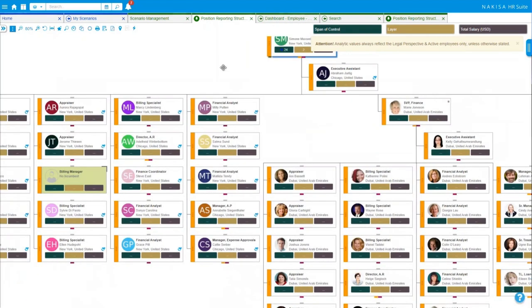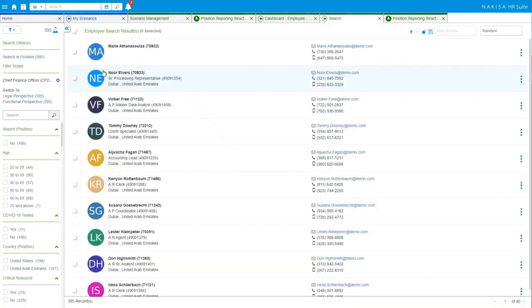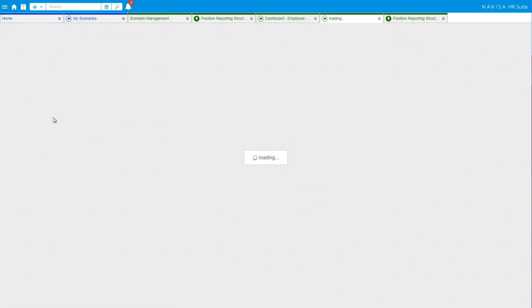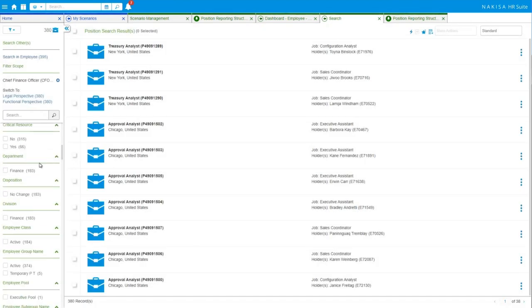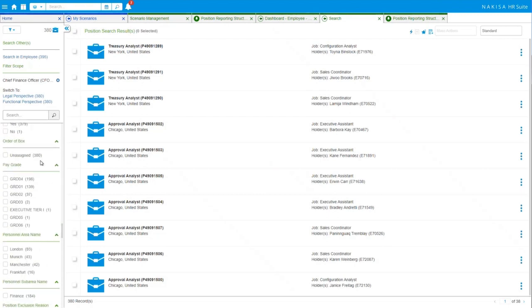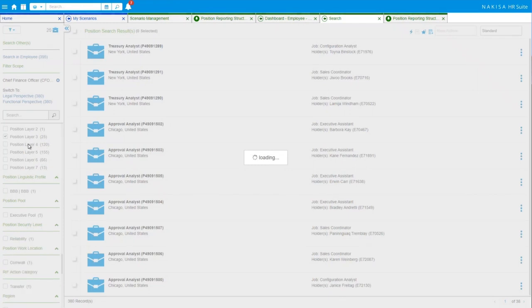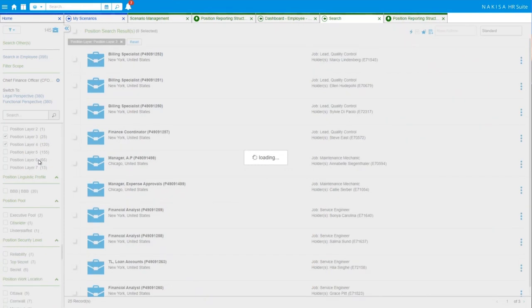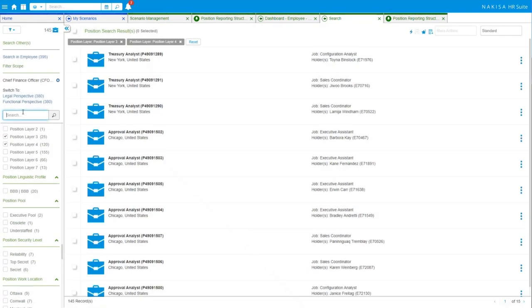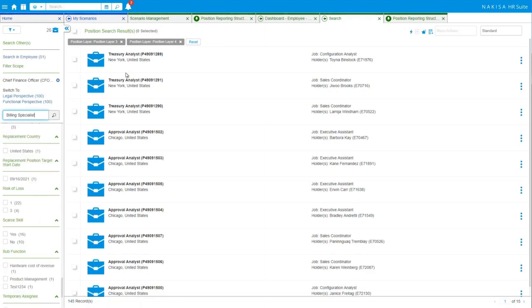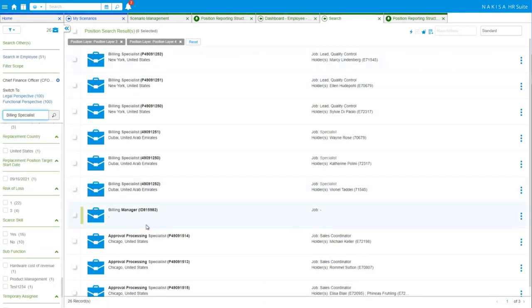So let's say I want to move all of these billing specialist positions that are scattered across 2 different structures under the billing manager. I can leverage the search function. Instead of looking for employees, I'm going to switch to positions. And I want to get the billing specialist positions in layer 3 and layer 4 of the organization. So I can select layer 3, I can select layer 4. So I can also drill down, filter, slice and dice by layers. And I can look for the keyword billing specialist. And as I do these changes, you will see the result set shown here.